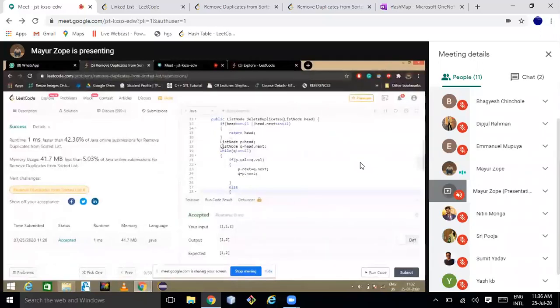Then I have taken 2 pointers. In that I am checking value wise, like if the first element and second element are equal, then I am pointing the first element to the third element. And after that, the third's next, the fourth element, will be Q. I'm pointing Q to P's next. So I am removing the duplicates.